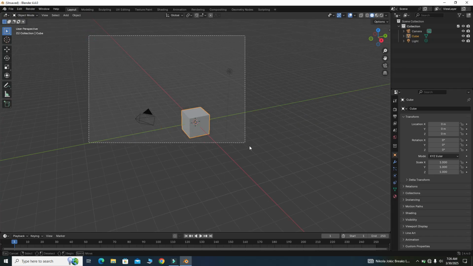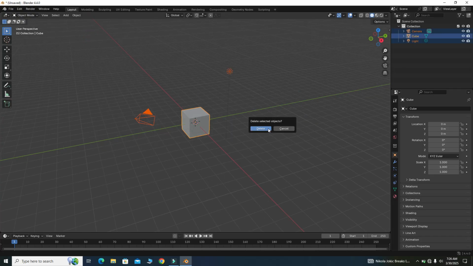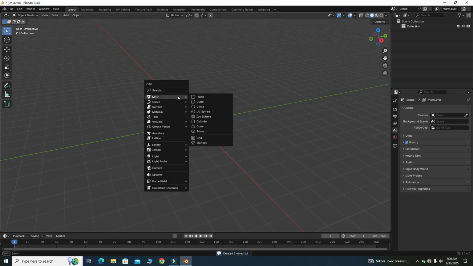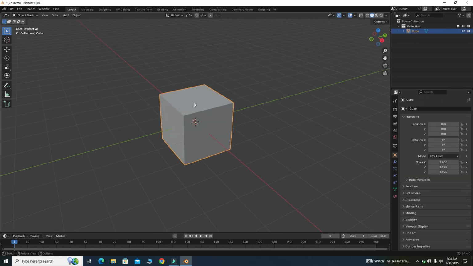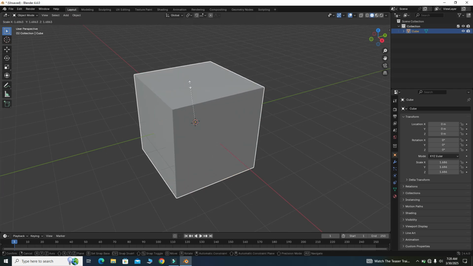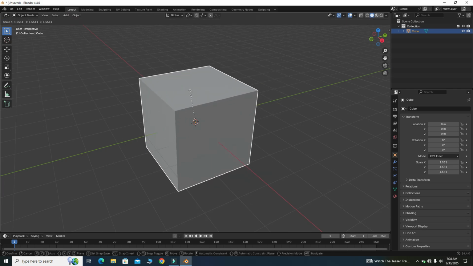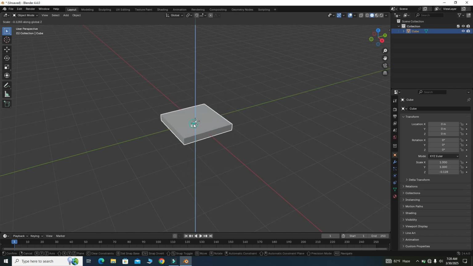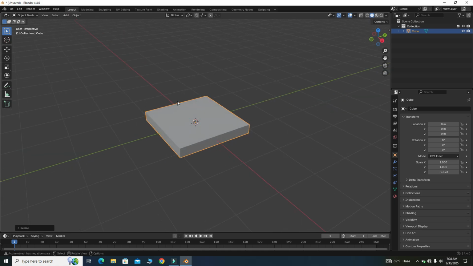So first of all, I will delete all these. Press X to delete. Now I will press Shift A and then I will include cube. Select the cube, press S to scale, and then press Z so that your scaling transformation will be done only in Z axis. I will scale it down. So this will act as your seat base.